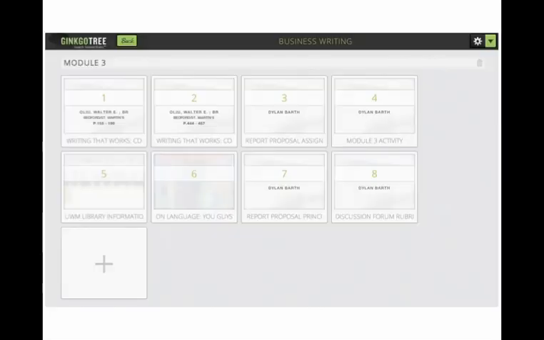I completely removed the content area in D2L and replaced it with Ginkgotree, which means that I added all of my assignment sheets here as well as additional resources and content. I found that students had very little difficulty knowing where to go or how to access what they needed. I think it helped that I introduced Ginkgotree on the first day of class and showed them how to sign up and how to register. Overall, I had a very positive response to the tool.